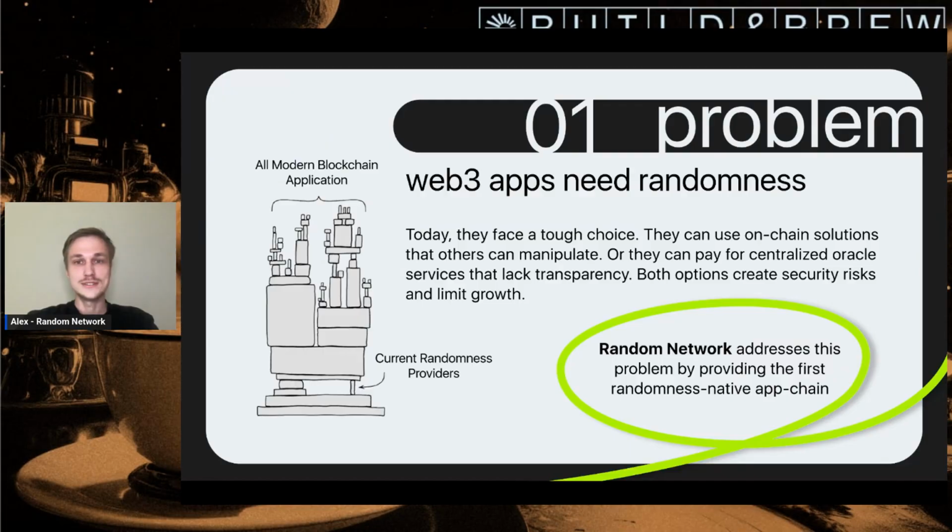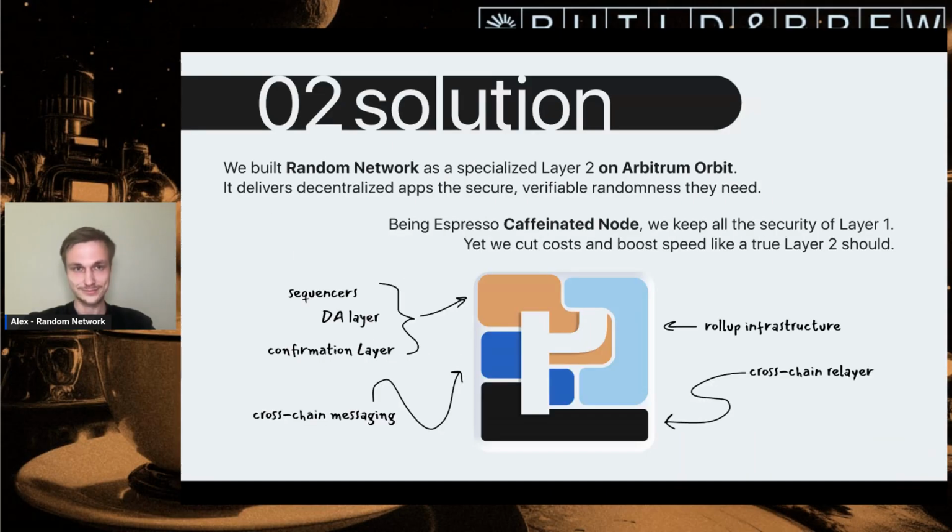Well, Web3 apps need randomness. Today they face a tough choice. They can use an on-chain solution that others can manipulate, or they can pay for centralized Oracle services that lack transparency. Both options create security risks and limit growth. Random Network addresses this problem by providing the first randomness-native app chain.